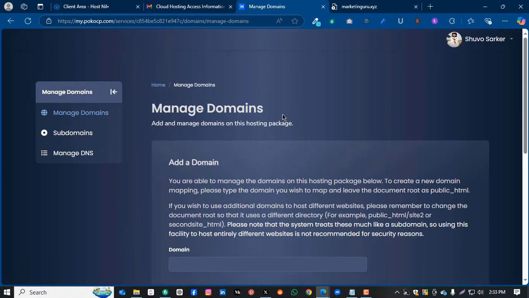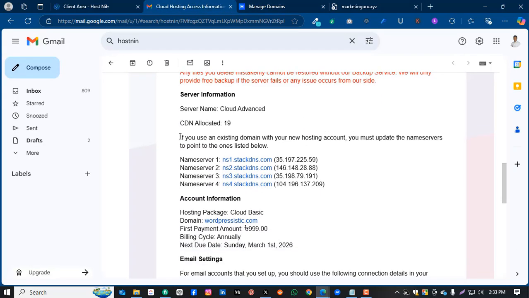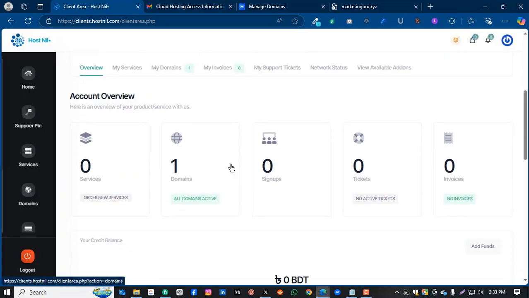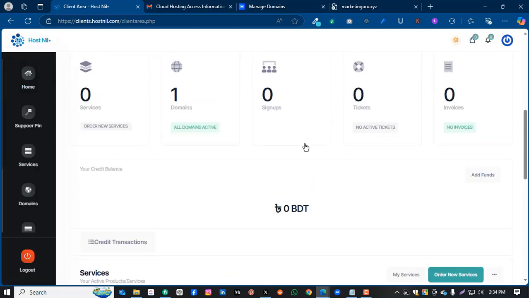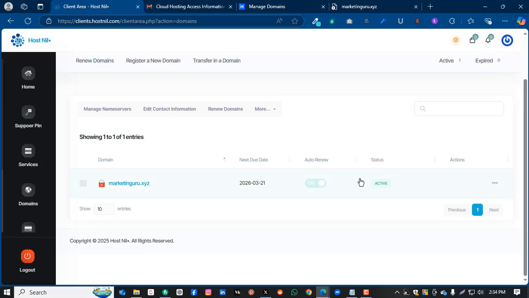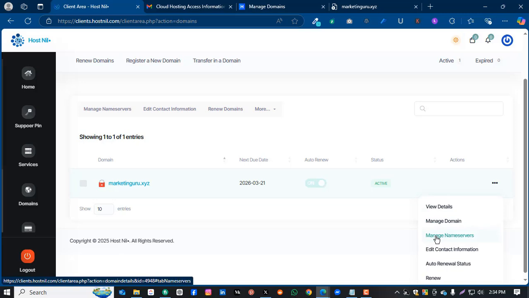So what do I need to do now? I just added my domain in my hosting. Now I connect my hosting name server with this domain. When I bought my hosting, I got a mail with my DNS name server. So I use this name server in my domain, and here is my domain dashboard. Now I click on my domain, and then I can see my domain is active. Now I just click here and click manage name server.